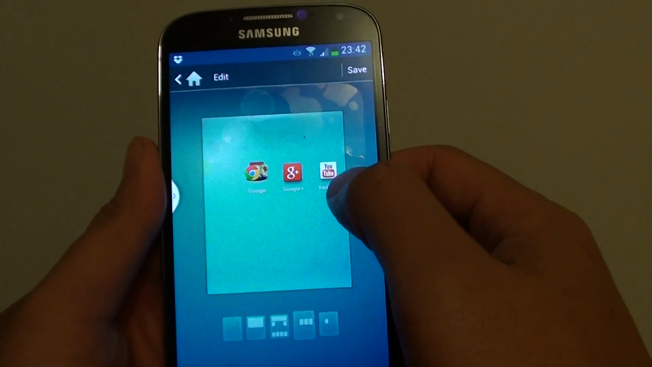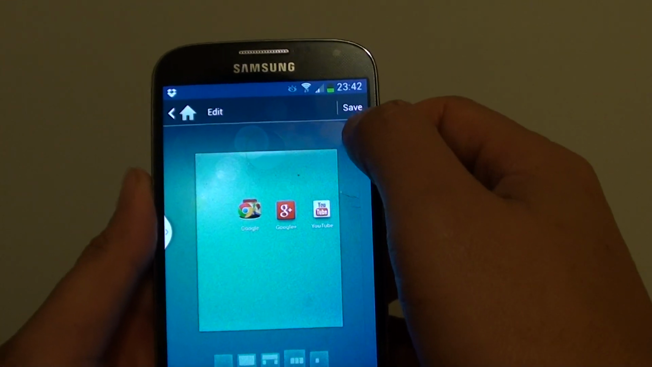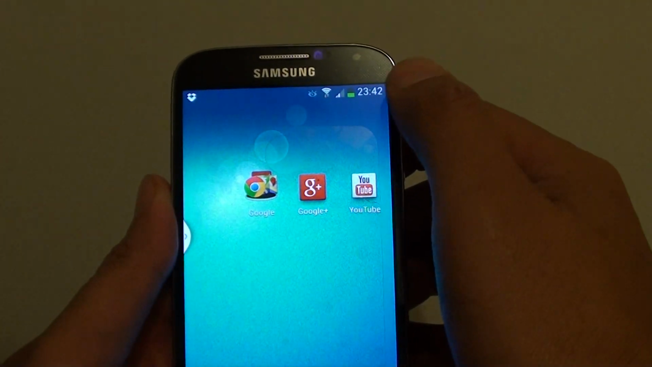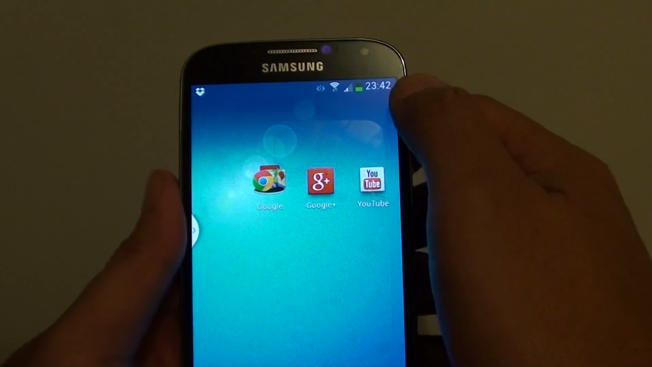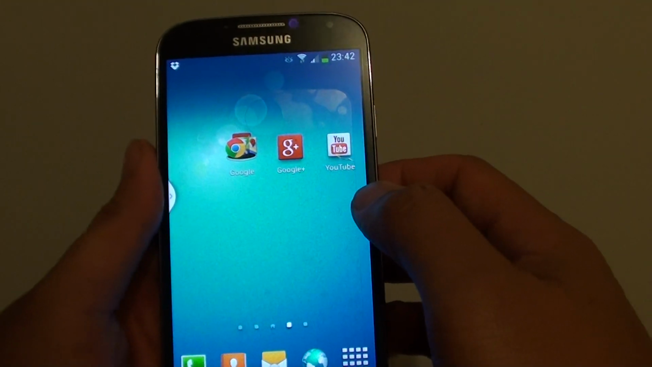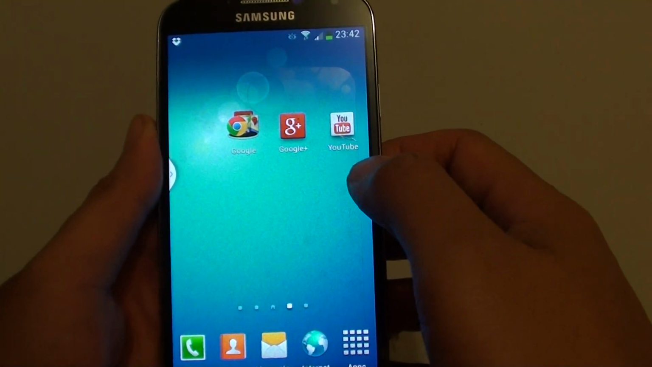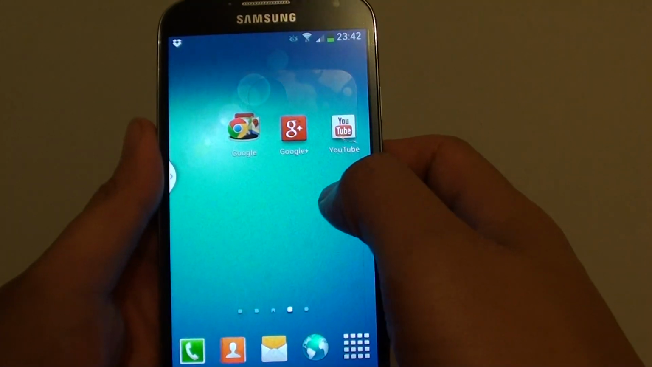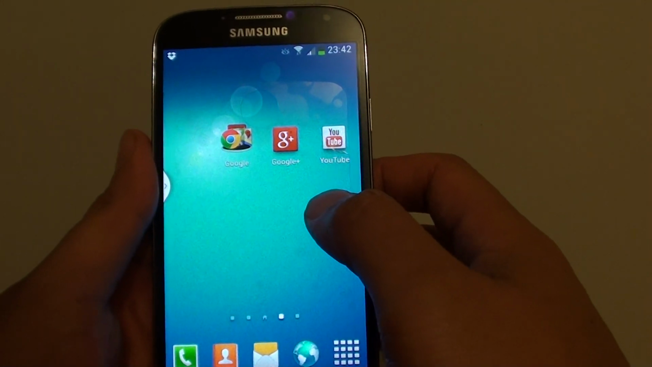So once I'm happy, just simply tap on the save button at the top. So now once you are saved, you are out of the edit mode. And that's how you can move the app in and out of the folder on the Samsung Galaxy S4 home screen.